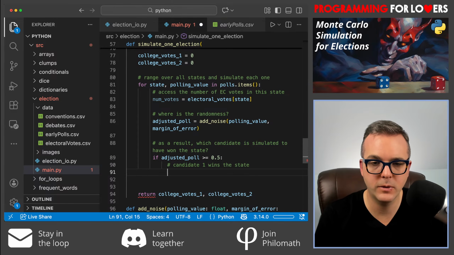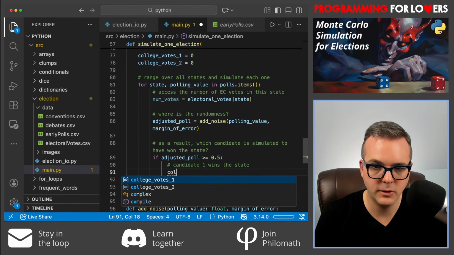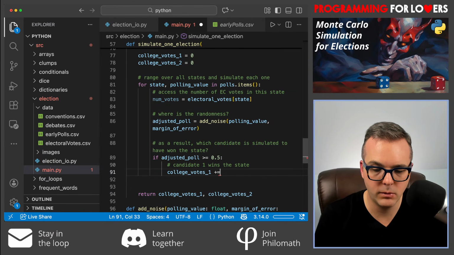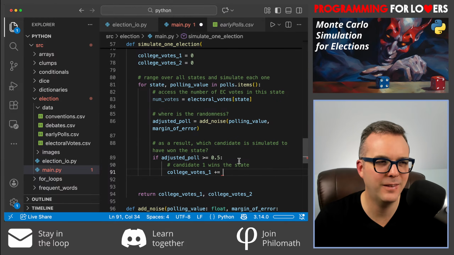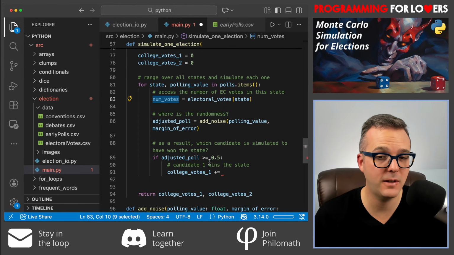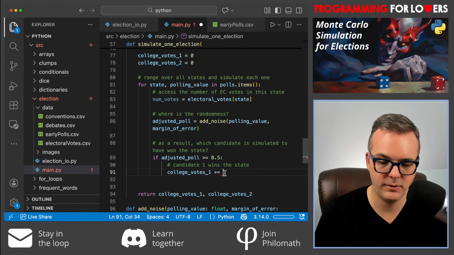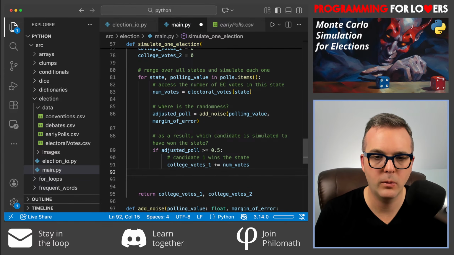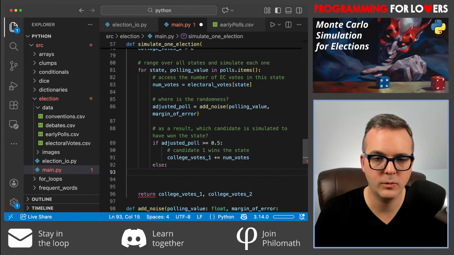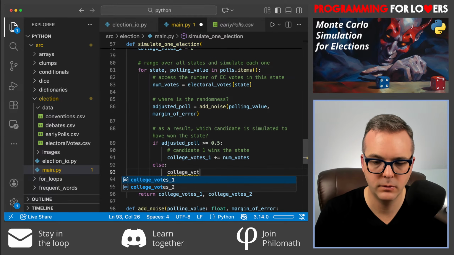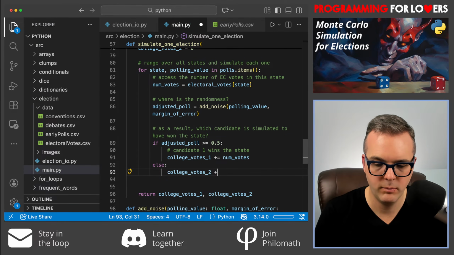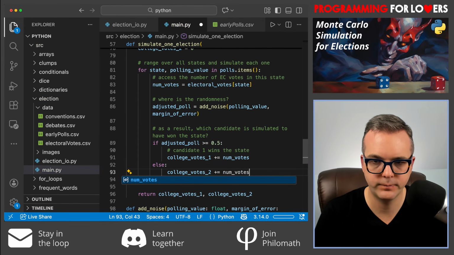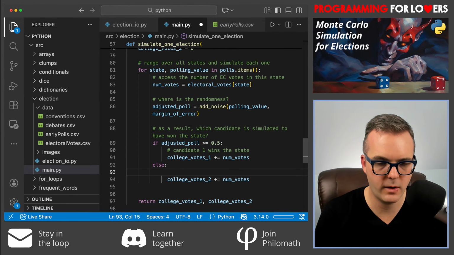And then in this particular case, I'm going to say college votes 1 plus equal. And here's where I need to say, well, each state gets a different number of votes, but I've already figured out how many votes the current state receives. And the current state receives num votes. Okay. So as a result of that, in the other case, we're going to say college votes 2 plus equal num votes. So this is the case where candidate 2 wins.